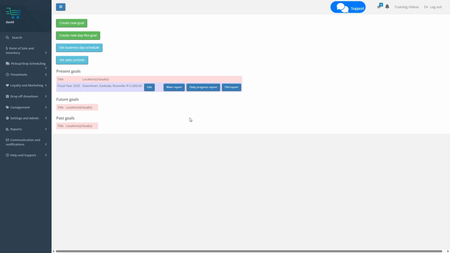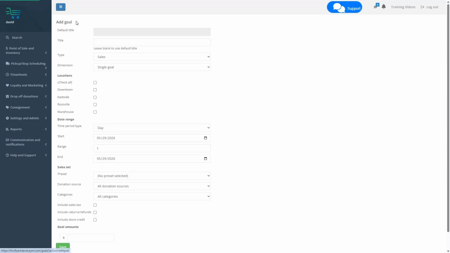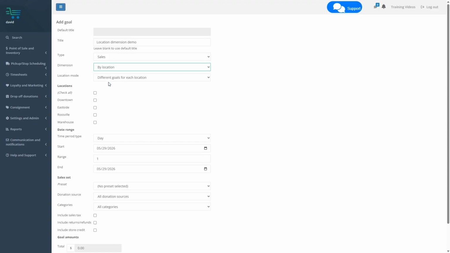Goals have the option of being set as an array of values rather than as a single goal amount. This array can be either by location or date or both. To demonstrate, I'll create a goal, call it location dimension demo, and under dimension I will select location, and then I'll select the locations I want.